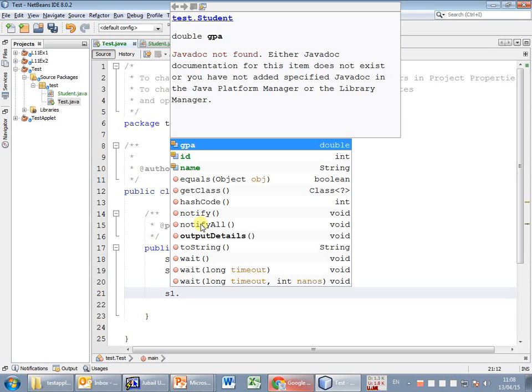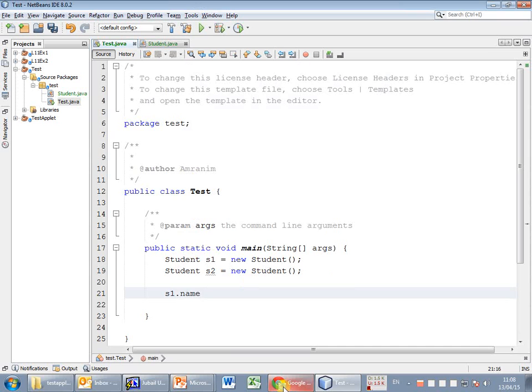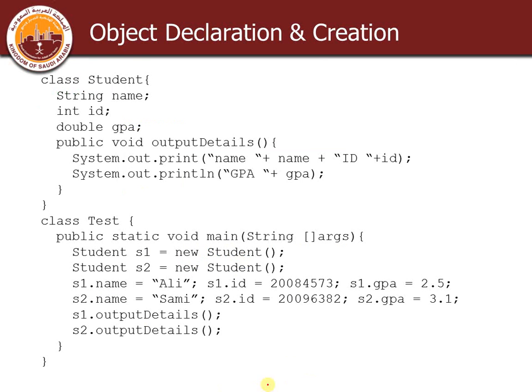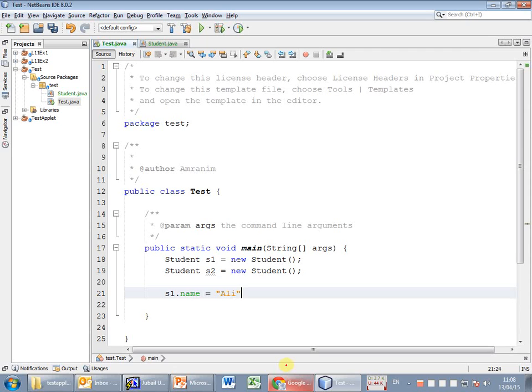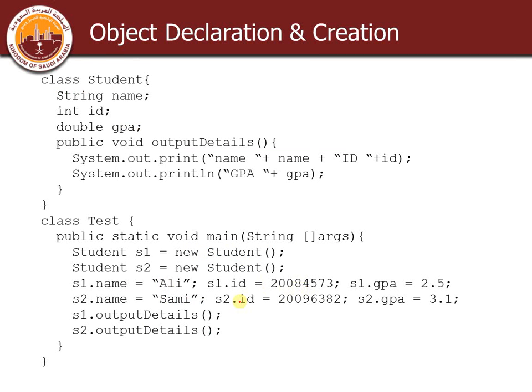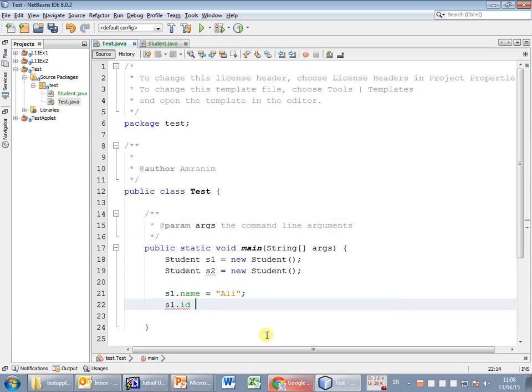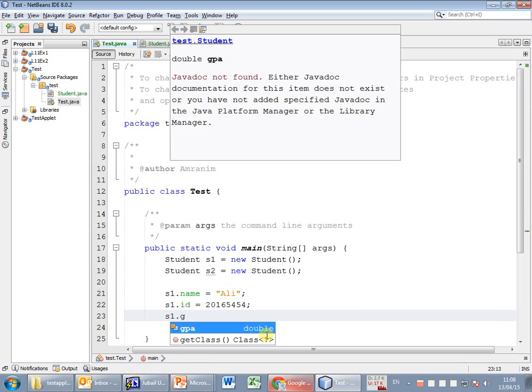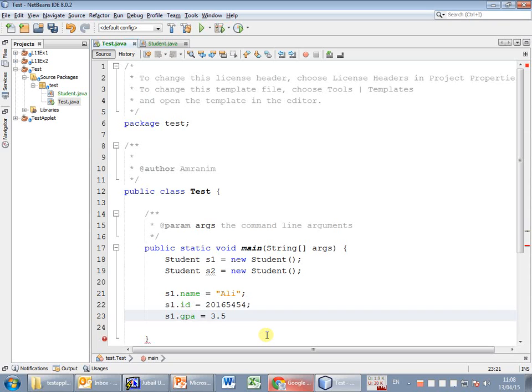but still they are there, and we're going to talk about that later on when we talk about maybe introduction to inheritance. So these are methods. There's a list of methods that are available, and these are the list of variables that are available in that class. So I would just like to use name, and we said this is Ali. Just to use the same example, and S1.ID equals, and whatever. I'm just going to put any number, and S1 again dot GPA, and let's raise the GPA a bit.